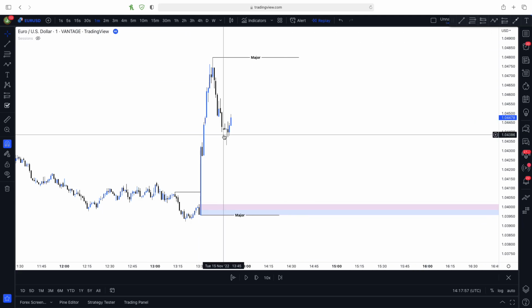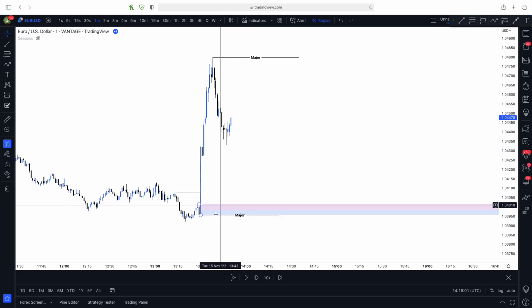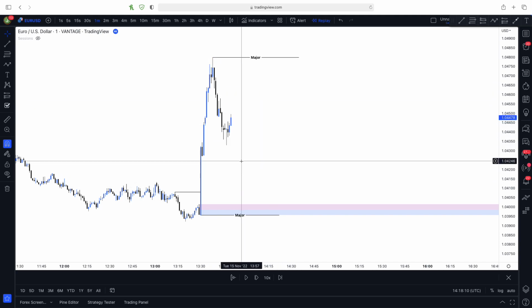Now inside that range is where we create the minor. So you're always going to need that major range to create itself before that minor structure can create itself. So that minor is always going to be inside your major, okay? Major first, minor second.